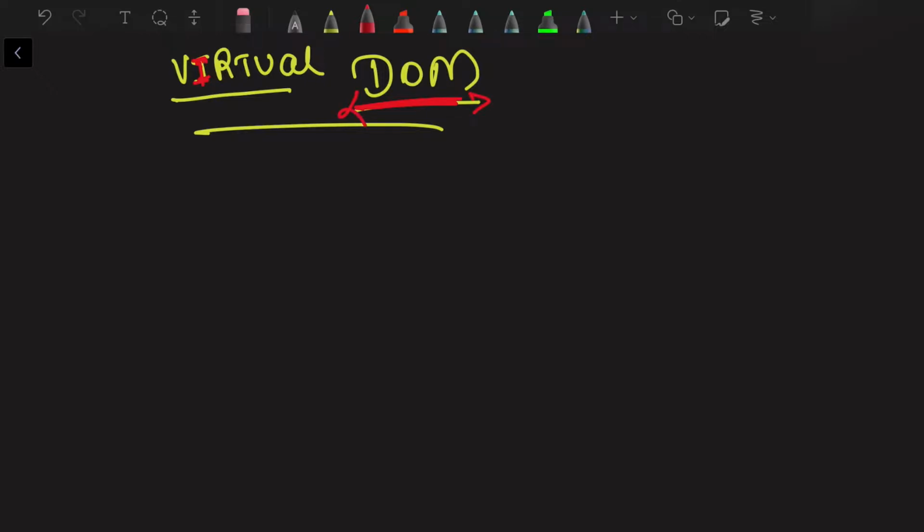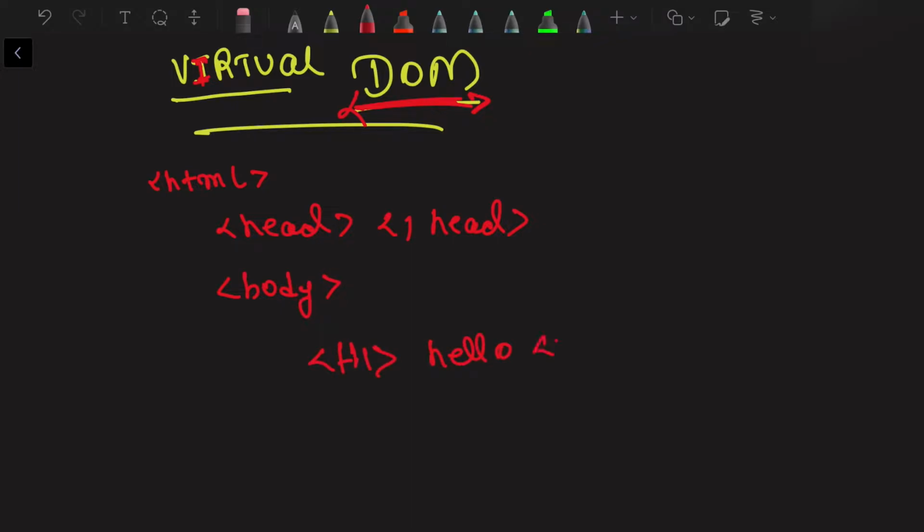I have already explained DOM in my previous video. If you haven't watched it yet, I recommend you go to the description and check out my previous video on DOM. So now I am again recapping DOM. Suppose we have an HTML document like this: I have some head element, then in body an h1 with hello world, and then body closed. Suppose this is our HTML page.